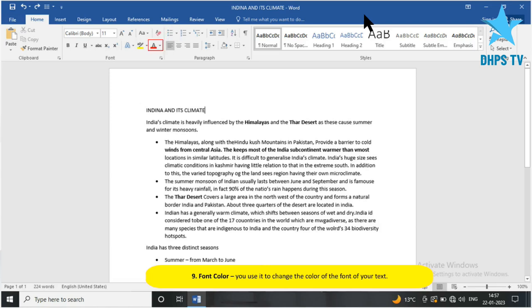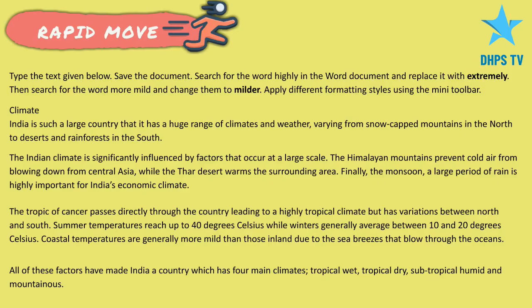9. Font color. You use it to change the color of the font of your text. 10. Text highlight color. You use it to highlight your text and change the color. 11. Underline. You use it to underline your text. 12. Italics. You use it to make your text italics. 13. Bold. You use it to make your text bold.